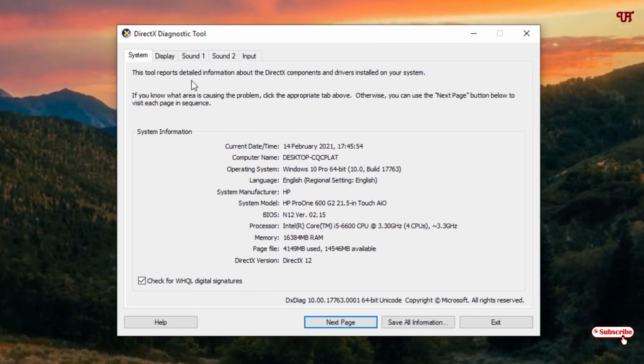So here what you will get, you can see on the top bar, System, Display, Sound 1, Sound 2, Input, right? So under the System option, you can see the current date, computer name, the operating system that you are using, language, which language you are using, even the system manufacturer. Right now I'm using an HP, as it is definitely right. You can even see the system model number, speed. You can see the BIOS version, processor, how much memory. I'm using 16 GB RAM. You can see details of everything, even the DirectX version. Alright, I'm using DirectX 12. So this is the system information.